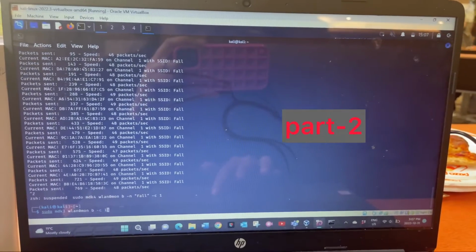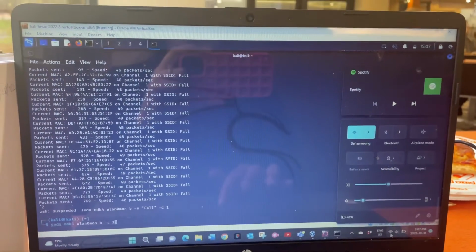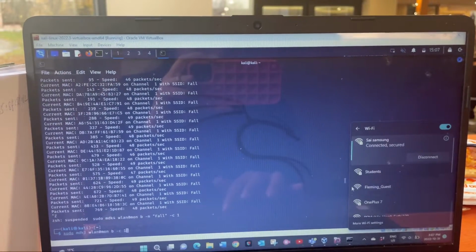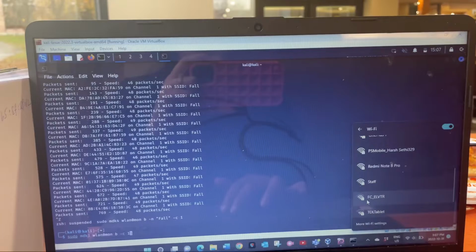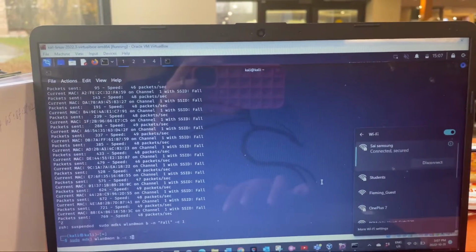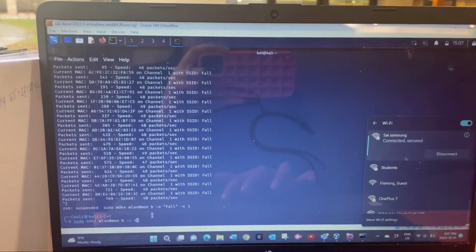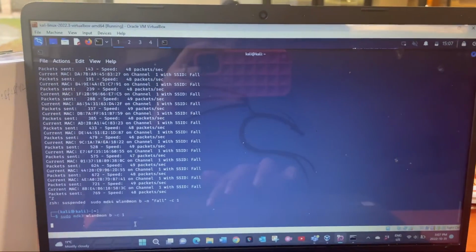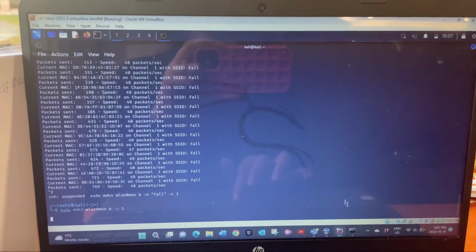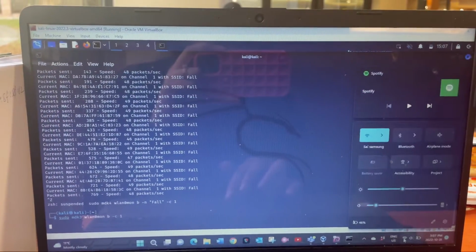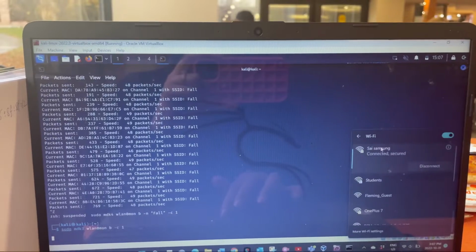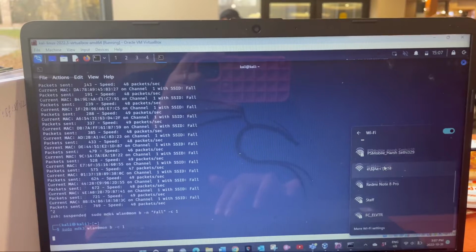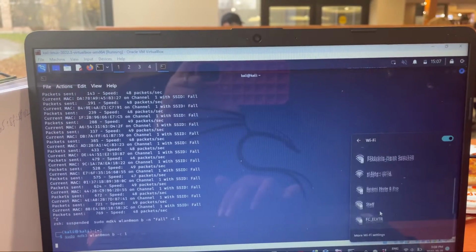And then I used sudo mdk3 wlan0mon b -c 1, which is my channel number, and here I'm showing you the status of the Wi-Fi networks that I have right now. All of the Wi-Fi names are in good condition. I mean, they are the original names, but as soon as I implement the command, the access point names change, and since we didn't specify any name here, the access point name will be random, and the access points which are on channel 1, only those will be changed.